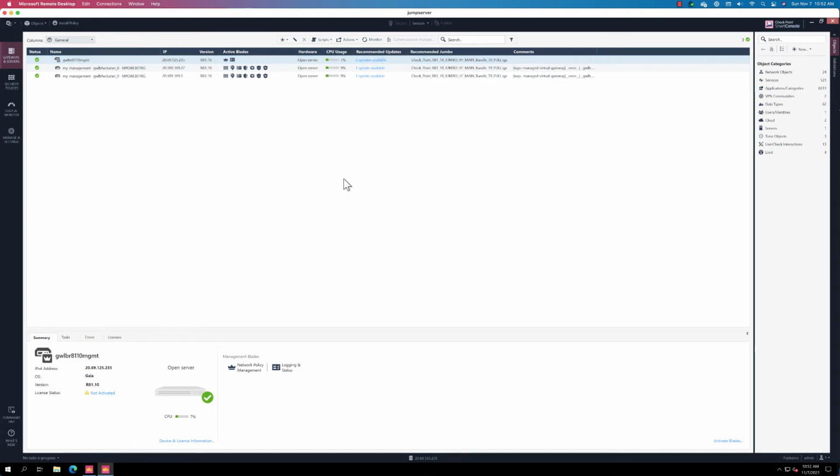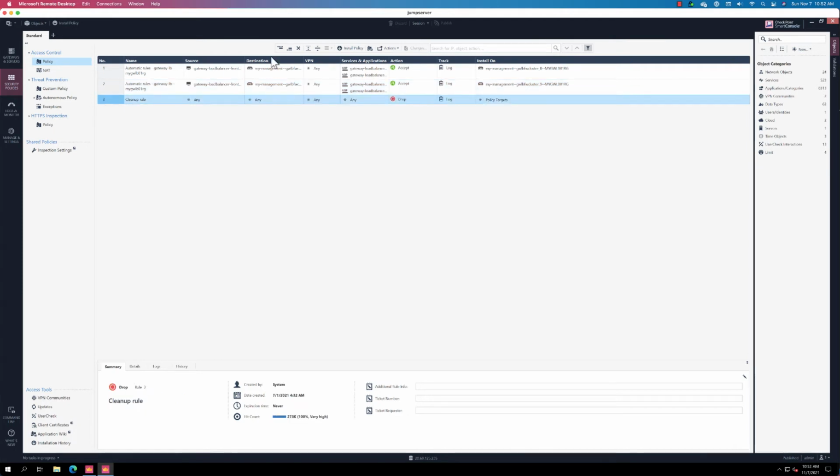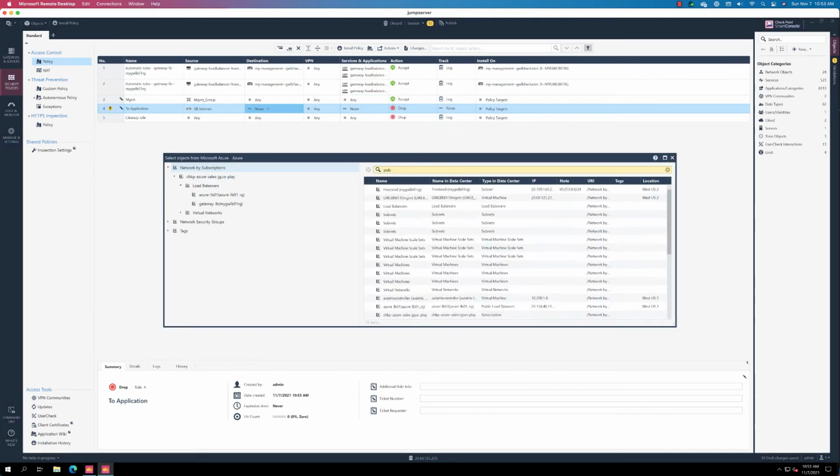Okay, so next we can go ahead and configure the security policy. As you can see here, rule number 1 and 2 are created automatically by the gateway load balancer deployment. Please don't modify these rules. They are for the gateway load balancer and the gateway communication. I'm going to fast forward the policy creation. What I'm building is just a simple inbound and outbound rule.